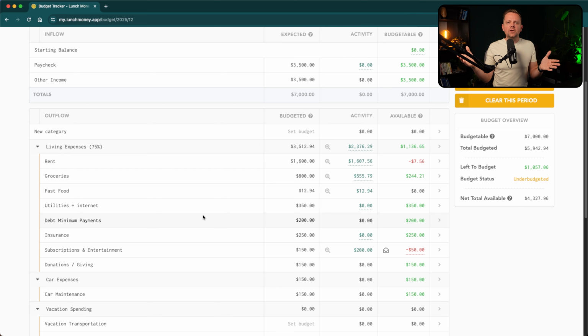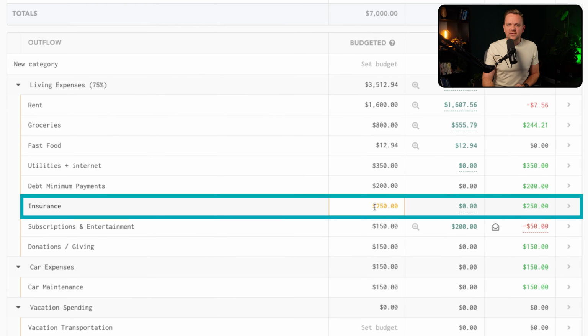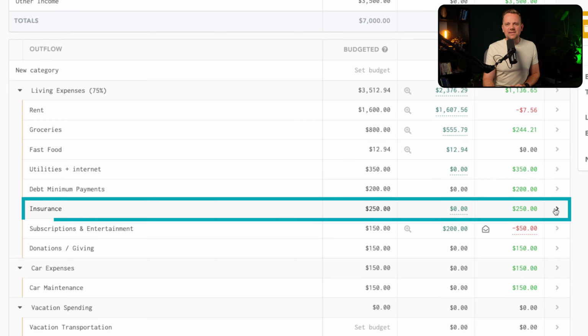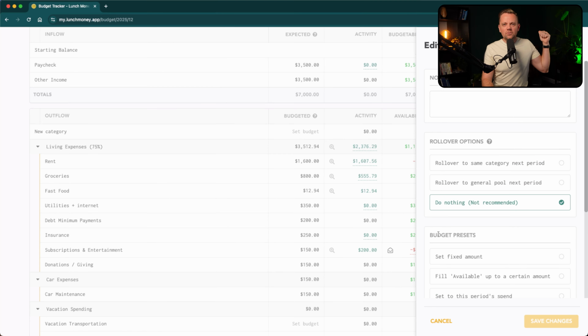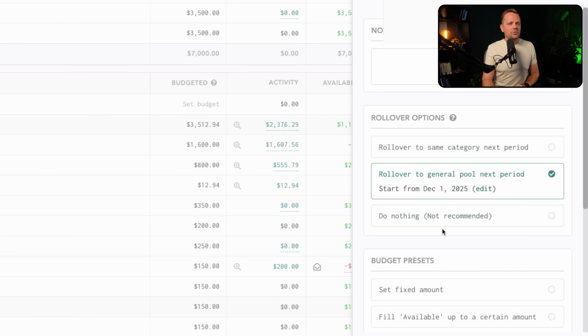Okay, and finally, you can roll over individual categories into that general pool. So maybe you've got a category where if you don't spend the money, you just want to have it available in the general pool of money. It doesn't need to stack up in its own category month over month over month. So let's just pick a category here. Let's call it the insurance category. So maybe you don't pay your insurance every month. Maybe it's every 6 months, but you've already got that money set aside, or you just want to cash flow it. So maybe this $250, if you don't spend it this month, you just want it to dump into that general pool. So you can go here and click the rollover options and hit rollover to general pool next period.